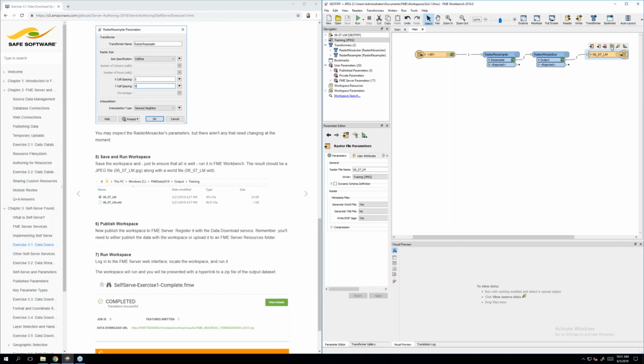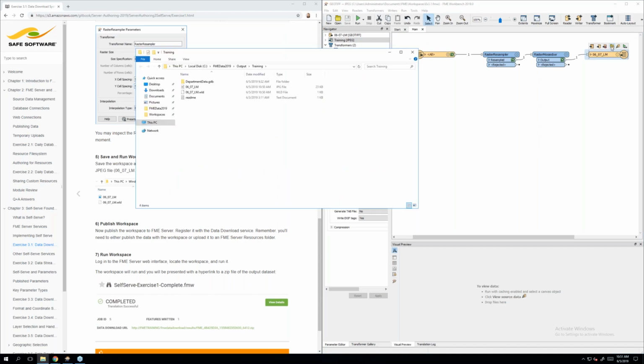So once everybody's been able to run that workspace, we can then go ahead and have a look in this location to check that the JPEG has been written out as expected. So we can select this folder, and as you can see, it's taken me directly to the FME Data 2019 output training location that we specified in the JPEG writer. And you can see that both the JPEG is in there along with its associated file.